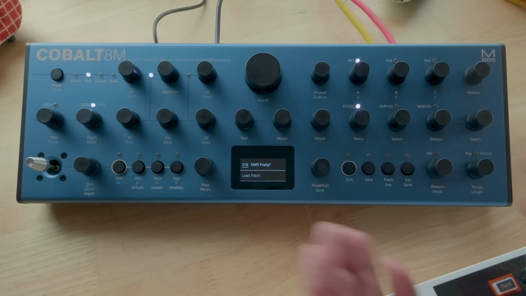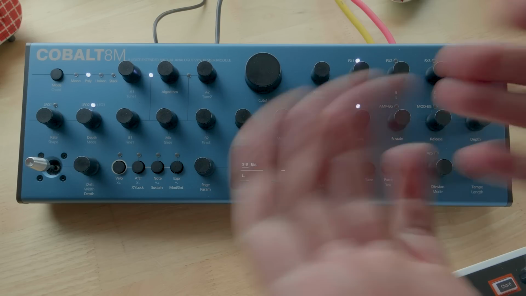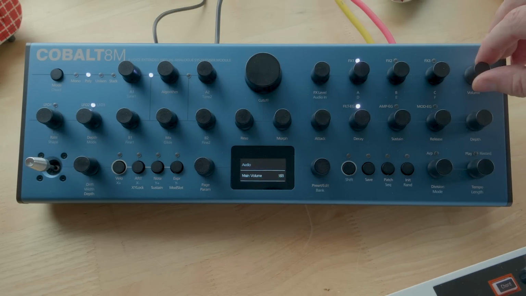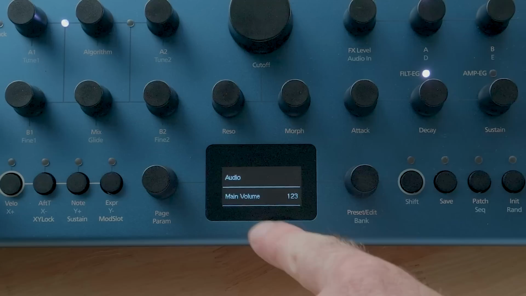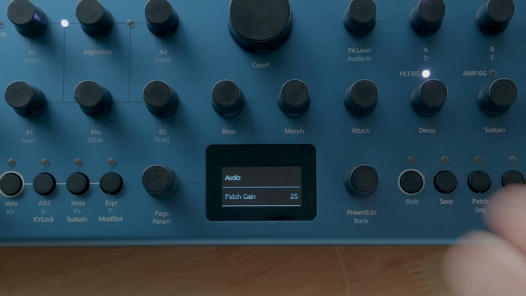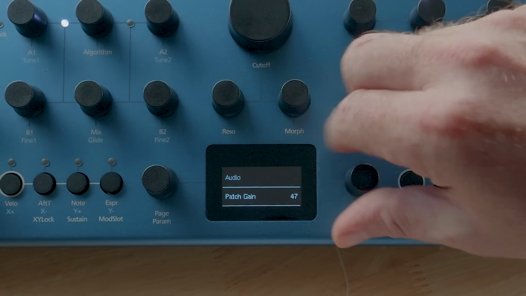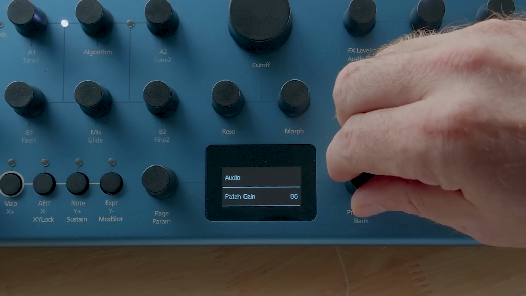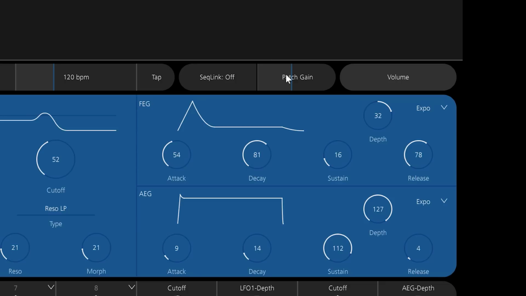Since this one is low in volume, it's good to show you that there is a patch gain as well as overall volume. So if I turn this up, we're going to see in the audio menu, we have main volume, and that's all well and good. But if we turn this to patch gain, now we have the ability to boost an individual patch's gain, which is available to us also in the app.